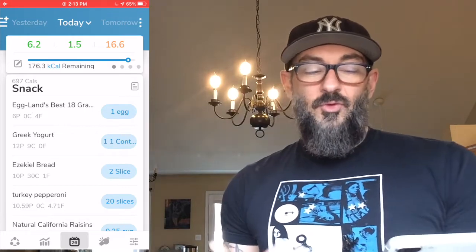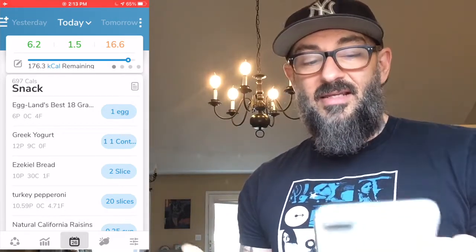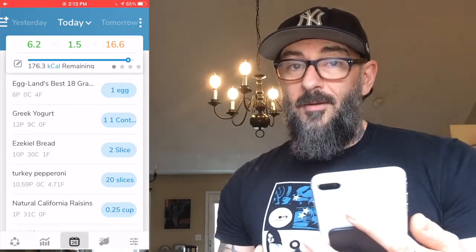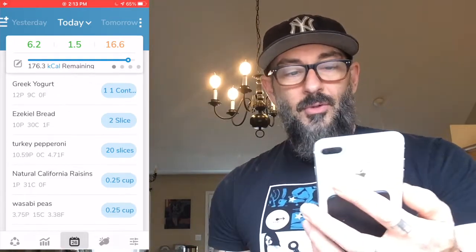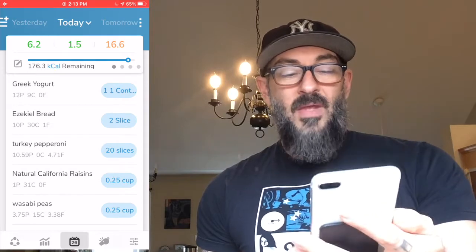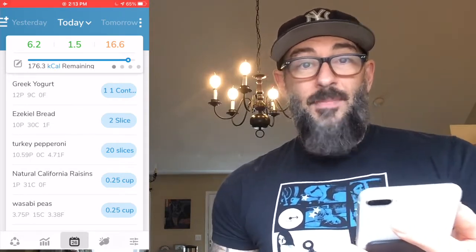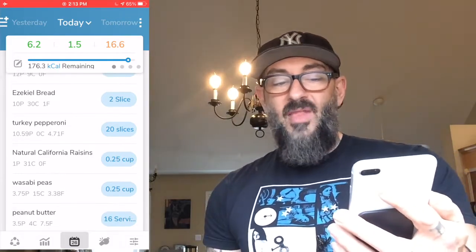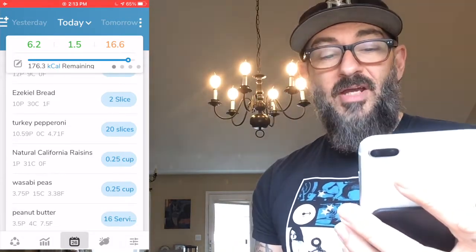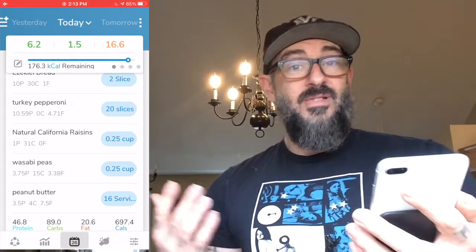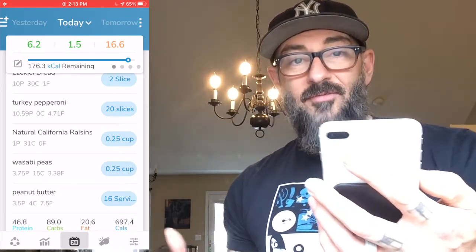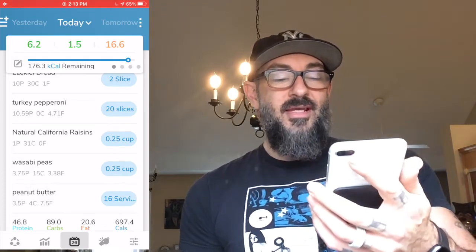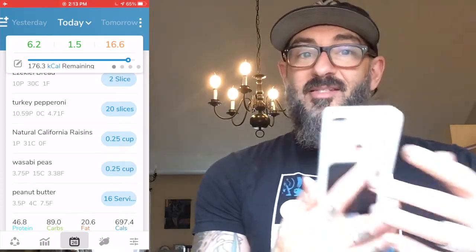I've got 2 slices of Ezekiel bread. This is again going to be toasted, which I am actually going to eat with the Greek yogurt. I just put the Greek yogurt on top of it and eat it on the toast. I've got just 20 slices of turkey pepperoni. I just eat it straight. I've got a fourth of a cup of raisins, a fourth of a cup of wasabi peas, a little bit of the dried vegetable fruit thing, kind of hot. I like it.